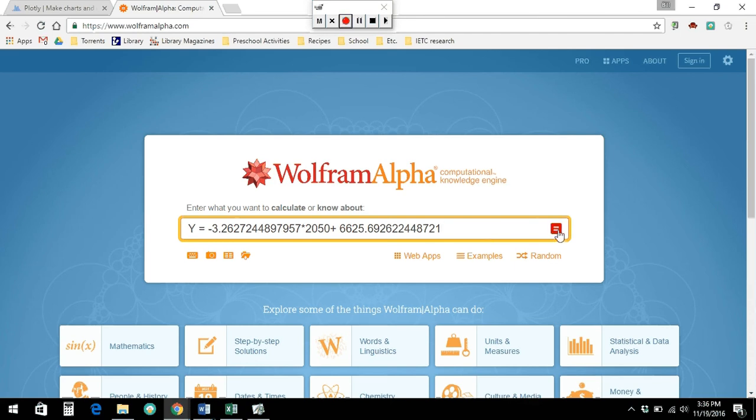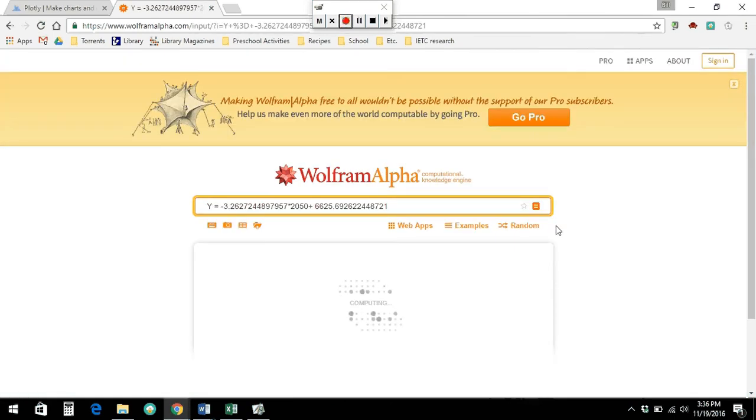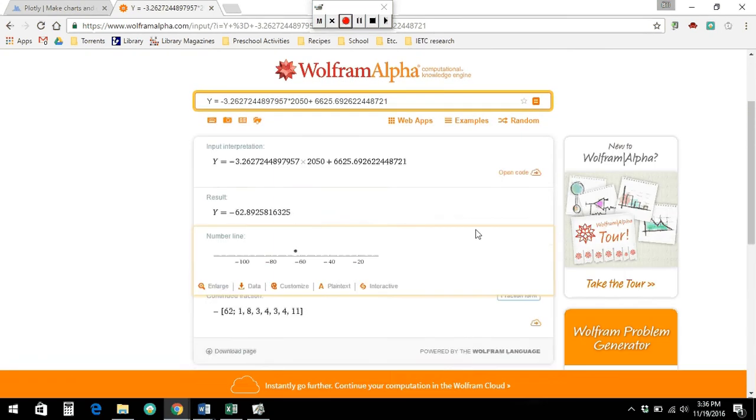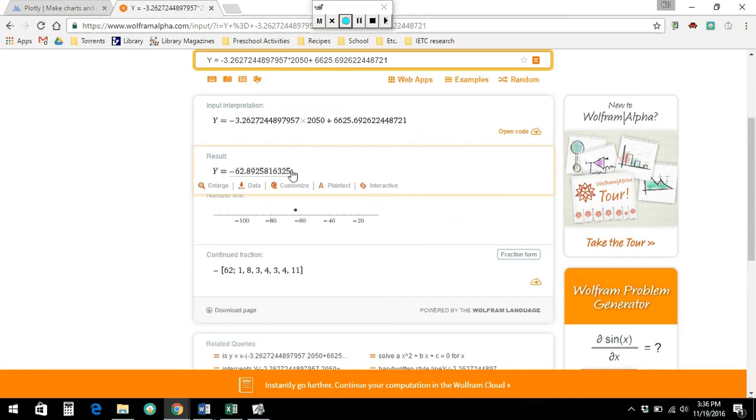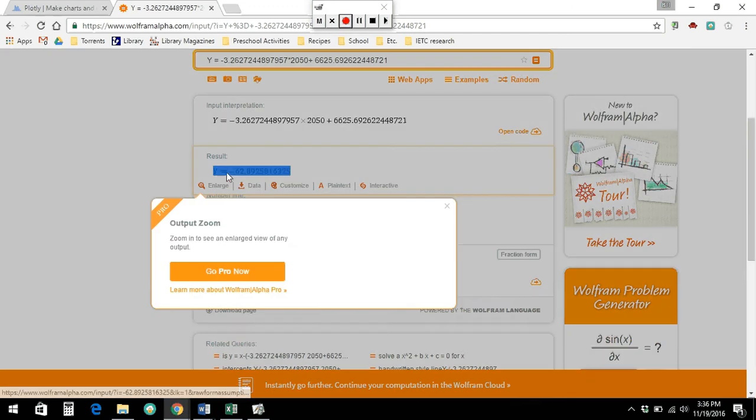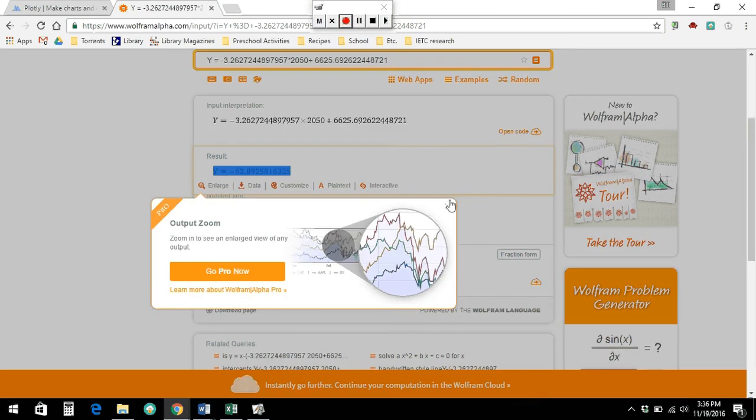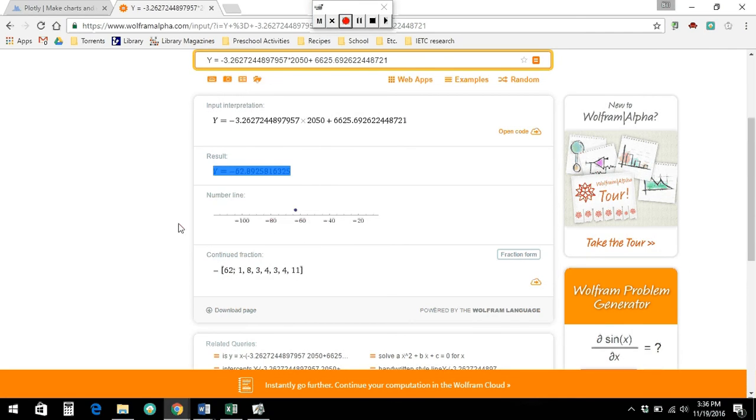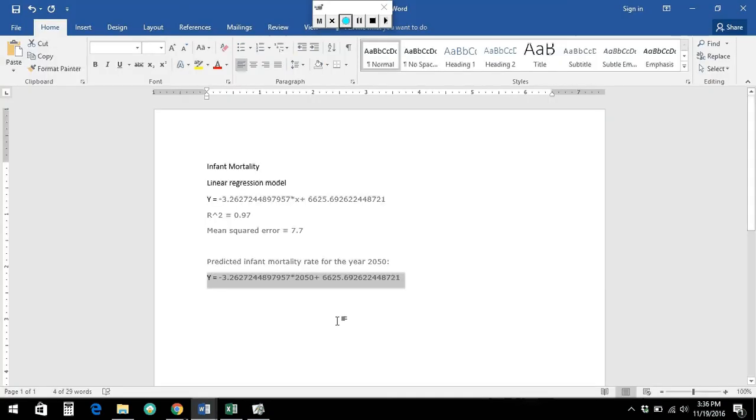It's going to do all the math here. So I'm going to say equals. It's going to do its thing, and it tells me right down here. I'm going to copy that. Did it copy it? Can't quite tell. Let's see if it copied. No, I don't want to pay for Pro. Copy and paste. Perfect.